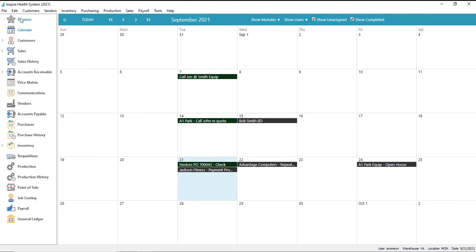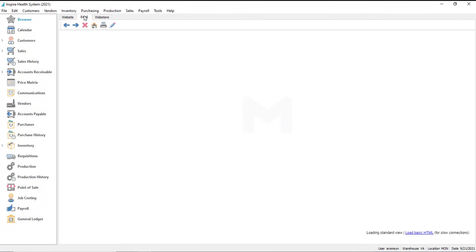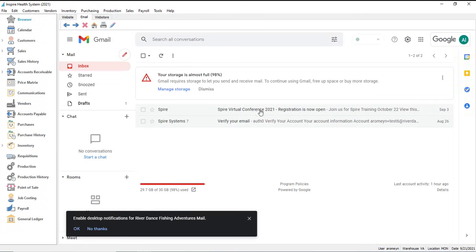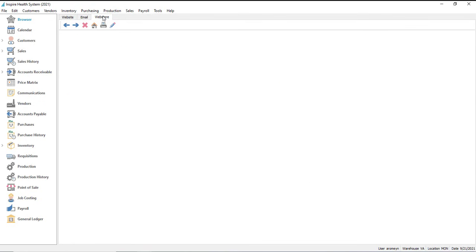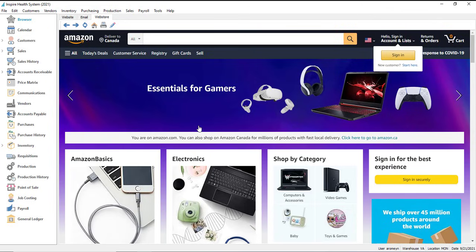Okay, and then we also have a browser. The browser is handy where you can put different items online that you need access to quickly. So here's our company website. I've got email account set up here where I can open and create emails and send emails, and then a web store. So I just got Amazon showing on here, but you can put your web store on here as well.